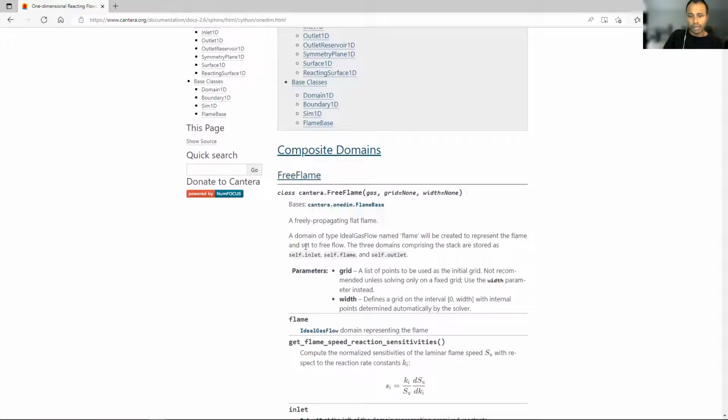So if you go to free flame, this is how you define, that's the class, free flame. And this is how you specify the gas mixture, and you also give a grid and a width. Width is the total domain size of the one-dimensional grid. And the grid itself, you can define the intermediate points of the grid between the start and end of the domain. But that's optional.